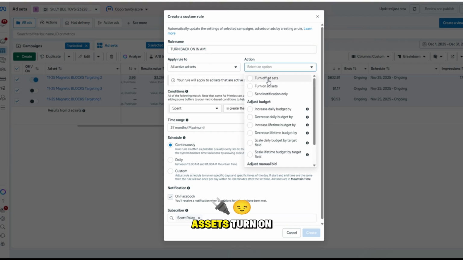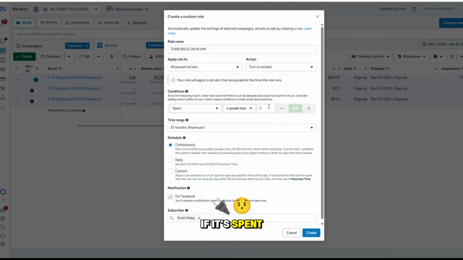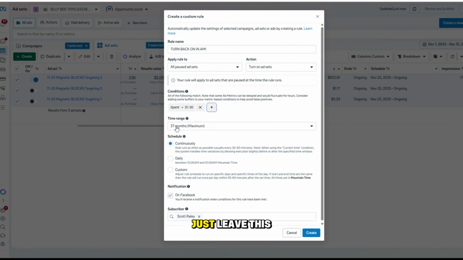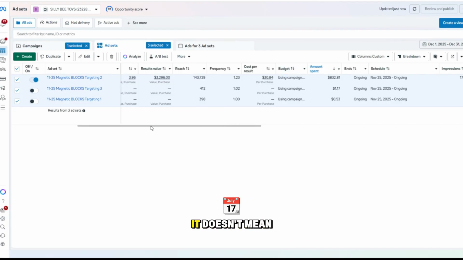So all active ad sets turn on if it's spent more than $1, okay? And I just leave this on maximum, and you want to put this daily at 12 a.m. and hit create. Okay, so that way, even though it had a bad day, it doesn't mean it's going to have a bad day tomorrow. So you want to learn how to set up these automatic kill rules.